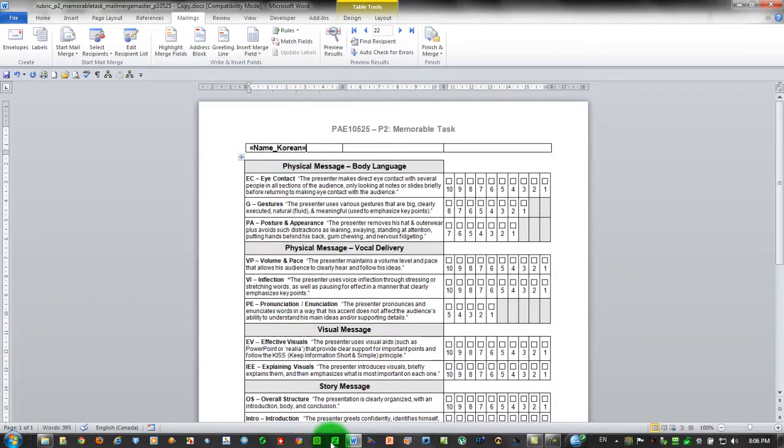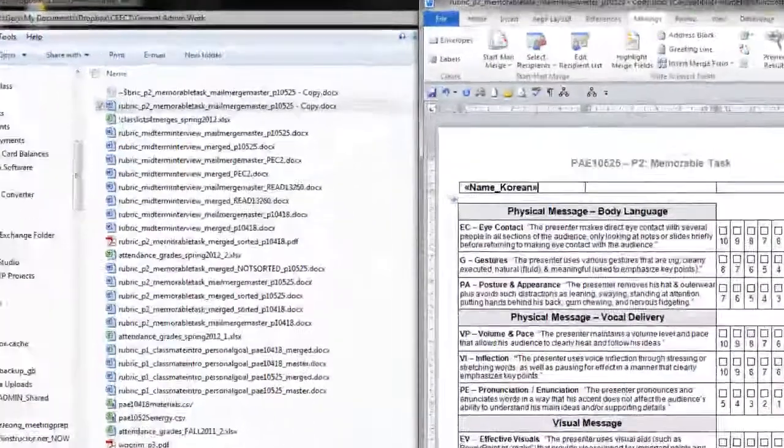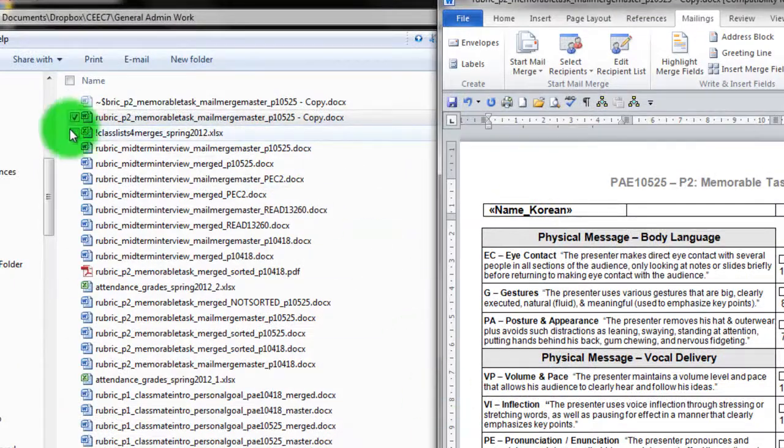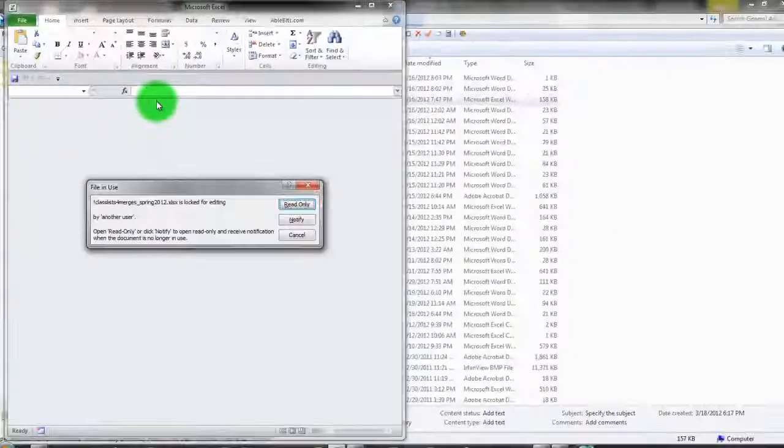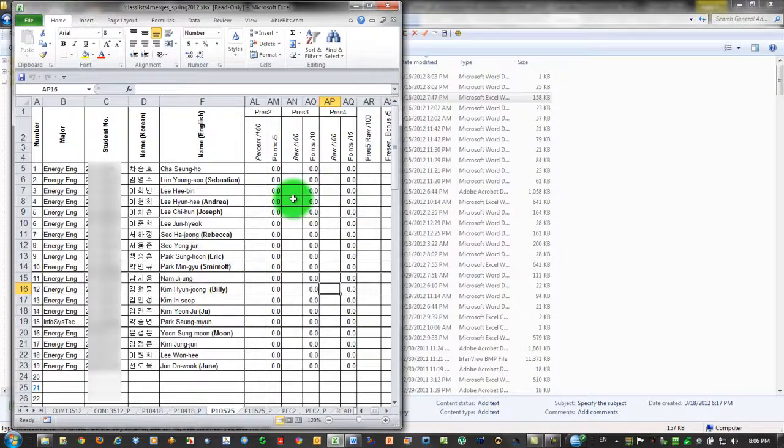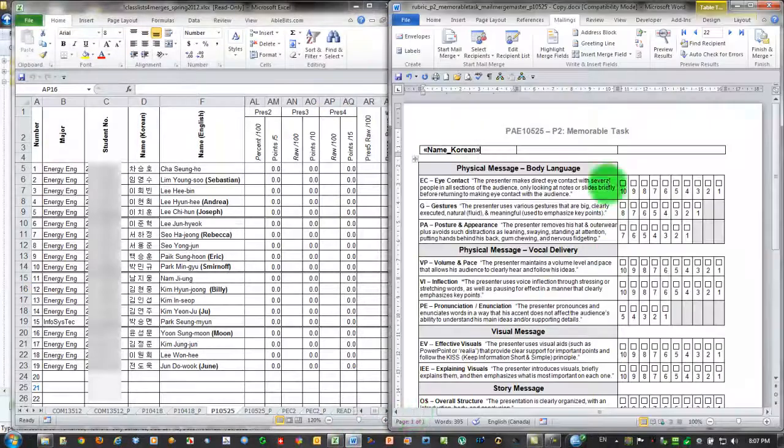Let me see if I can bring up the Excel file at the same time. Okay, we'll bring it up as a read only so that we can see what we're doing side by side. Okay, get back to the Word file. So there's name Korean, and here is name Korean here. So it's going to take all these Korean names and insert them to each rubric, each page of the Microsoft Word document very nicely.